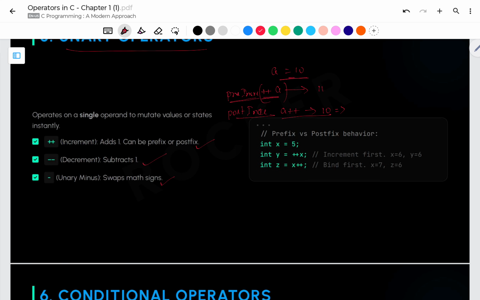The first one is x is equal to 5. So x stores the value 5. I'm pre-incrementing this value, so that's the reason 5 will be incremented first. So x is becoming 6, and the 6 is stored into the variable y.